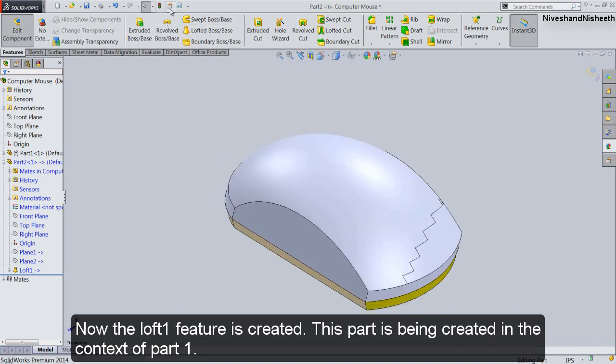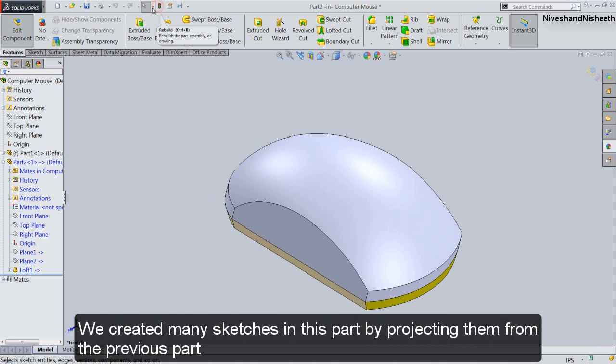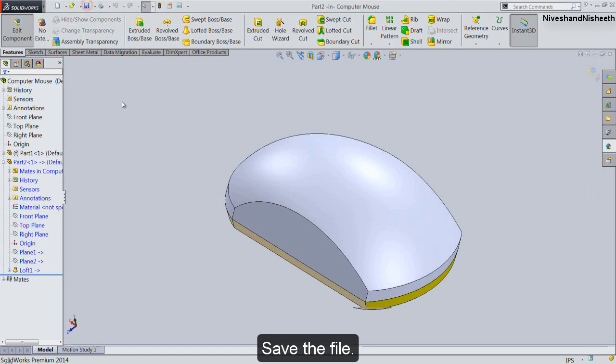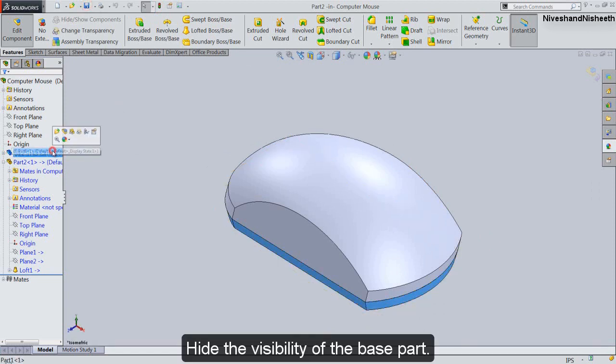This part is being created in the context of part 1. We created many sketches in this part by projecting them from the previous part and used them as a reference to create new sketch geometry. Save the file. Hide the visibility of the base part.